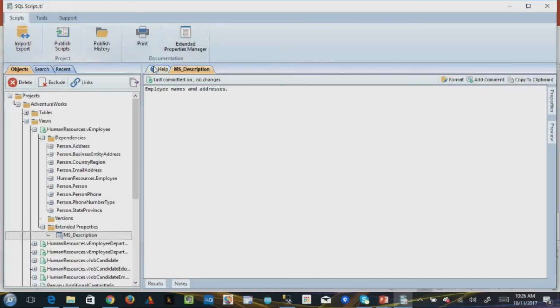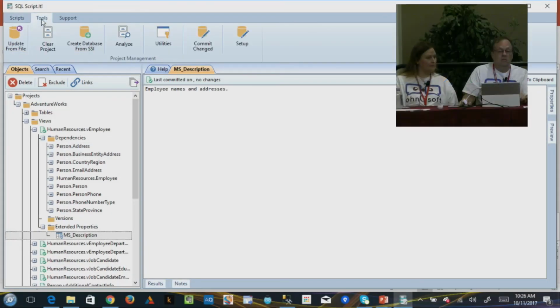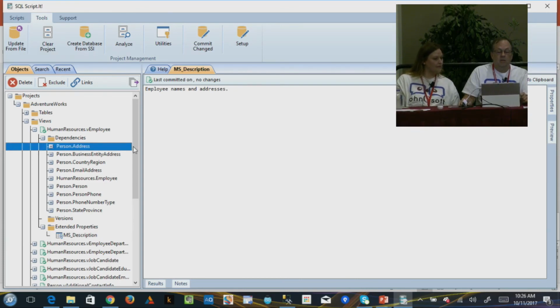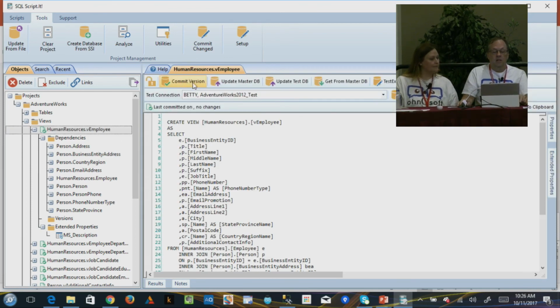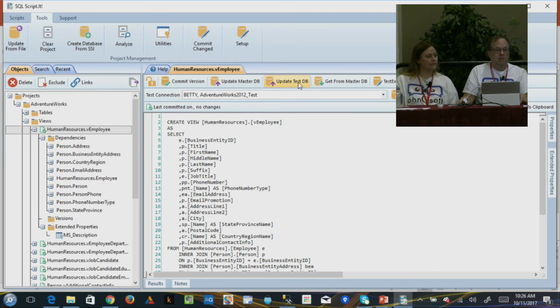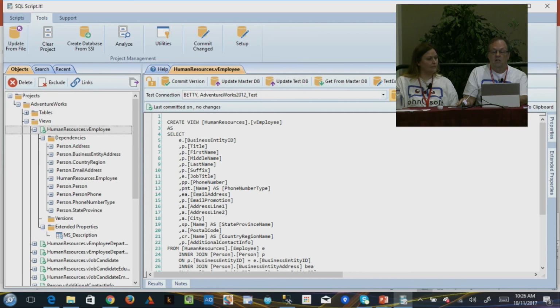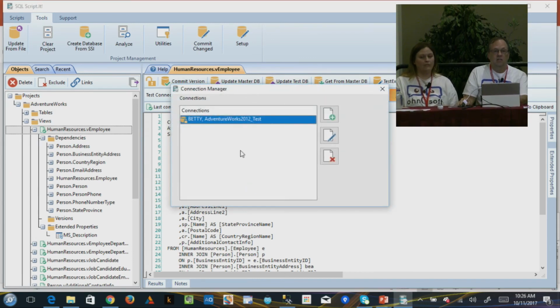Under tools, well, let me bring up a script. Now I'm in the script. Here's my commit version, update master database, or I can update a test database. So I've imported this script, and now I want to update something else. Here's my connection manager. I can have multiple connections in here, and then I can select that connection and run that script on that connection.